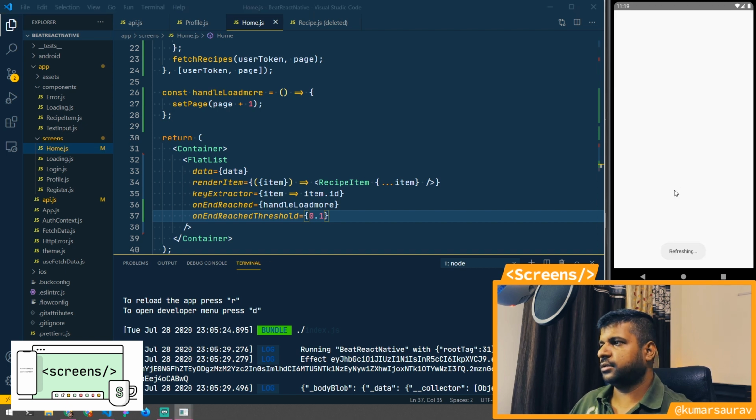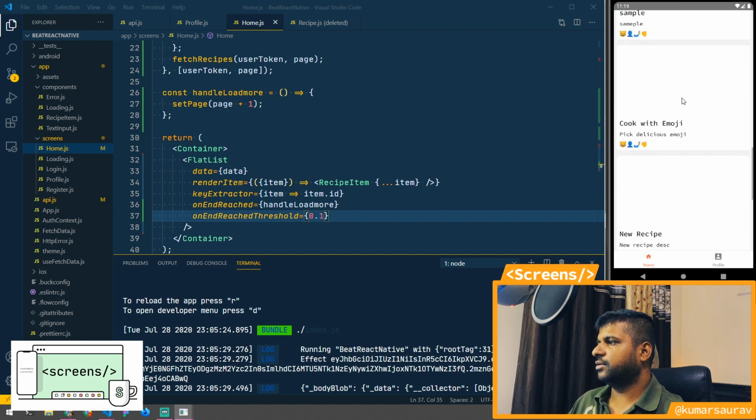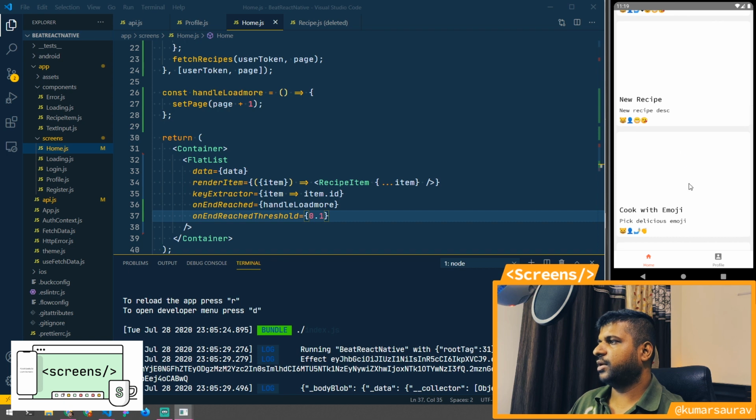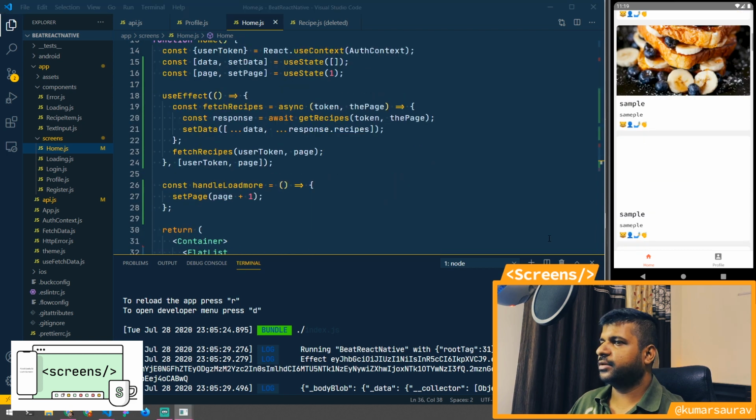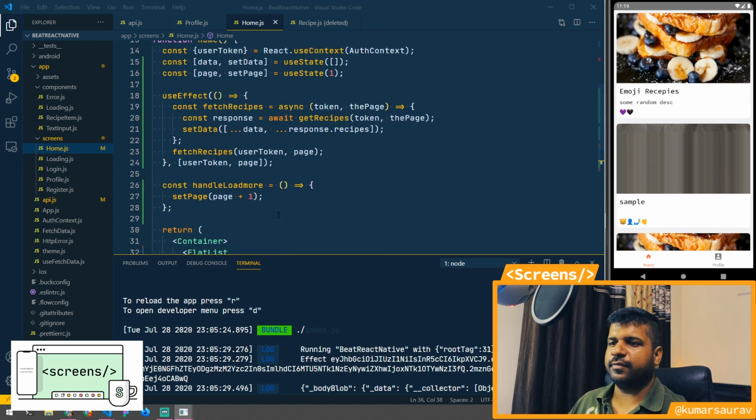So let's check this. Yes, so when we reach 50%, it is not loading. When we almost reach 90% of the list, this API will be triggered, and now you can see more data is coming in. So cool. Basically this is it for the endless scroll for the FlatList.